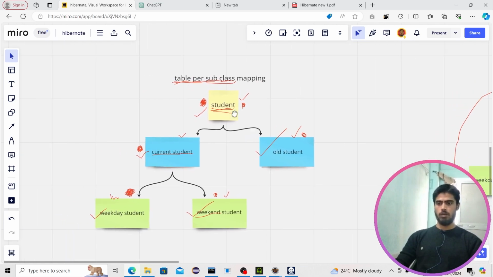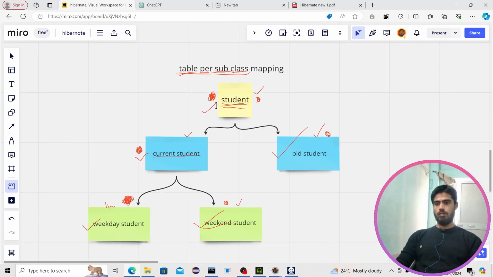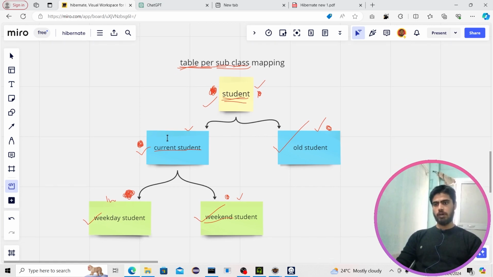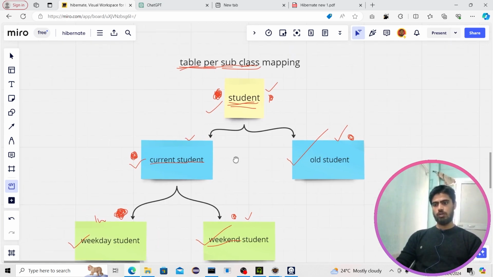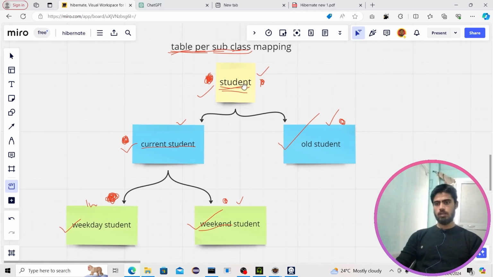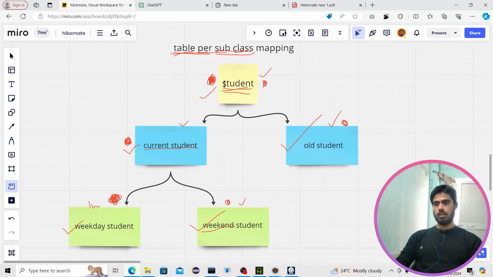What is going to happen in table per subclass mapping? We have to create a table per subclass. So how are we going to do that? When we create tables for, suppose, student and current student, there must be a relationship between those two, because both of these are in an inheritance relationship. So we are going to use a foreign key relationship between these two. We have to establish a foreign key relationship between student and current student.